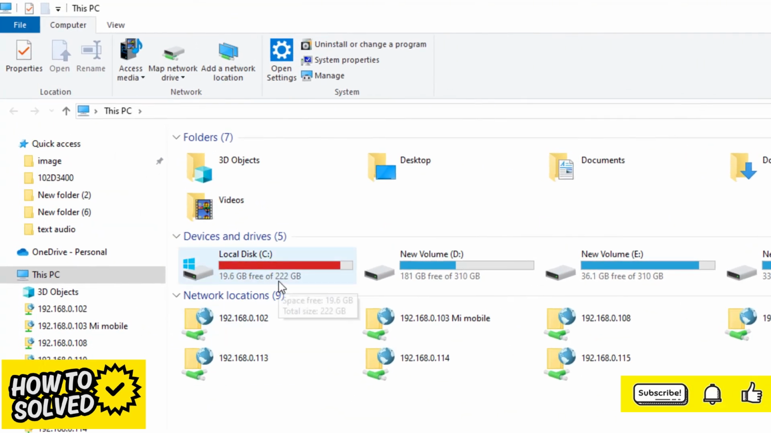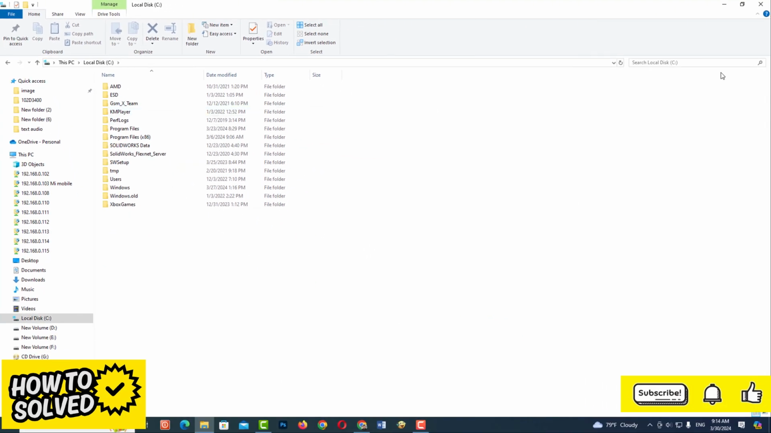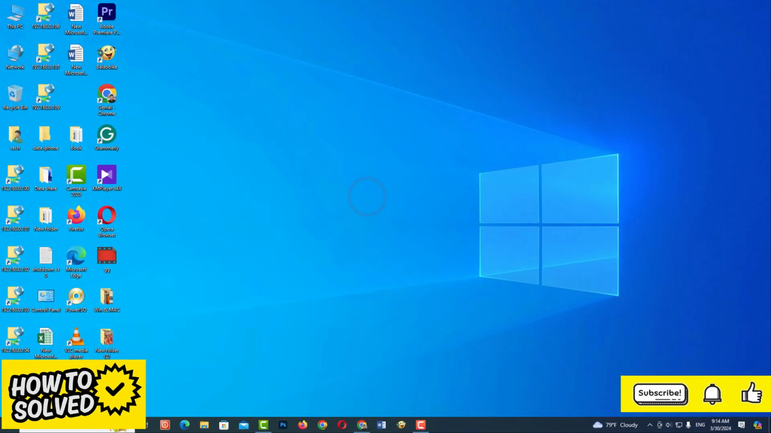Let's see how to clean Windows 10 C drive. There are so many folders that I don't know which folders to delete. Let's see how to delete unnecessary folders from your C drive.